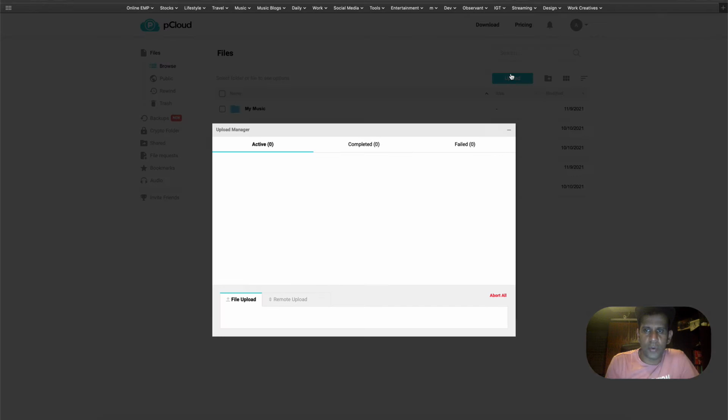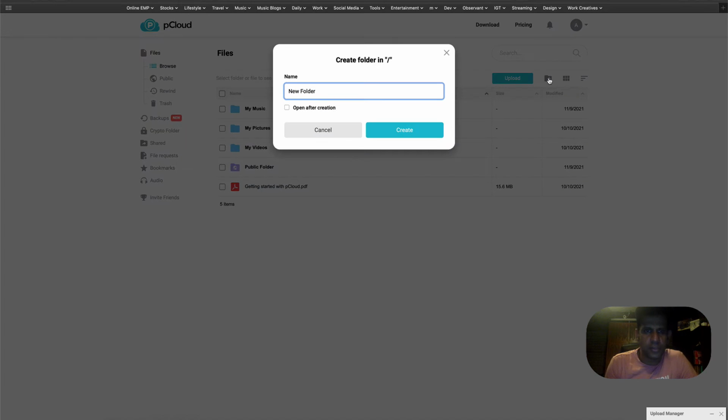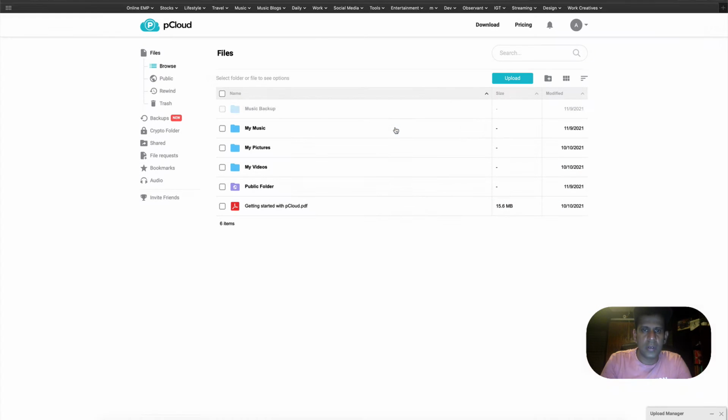So let me go ahead and create a new folder, in fact, by pressing the new folder button. I am going to call this music backup. I'm probably going to use this folder to put a bunch of my music that I carry with me for my DJ gigs in case my laptop were to fail or my pen drive were to fail. I can have a sufficient amount of my music here.